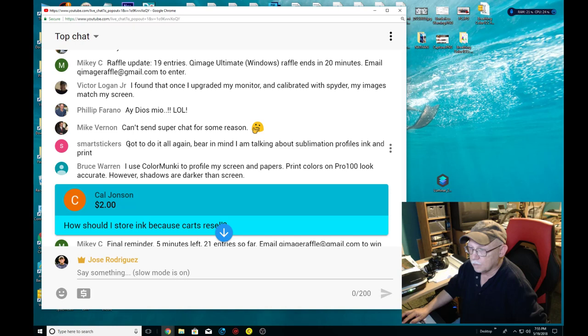I don't know what you meant by that. I use a ColorMunki to profile my screen and papers. Print colors on the Pro 100 look accurate. However, shadows are darker than on screen. Yeah, shadows are always darker than on screen. The screen is backlit, so you get a ton more dynamic range on the screen than you do on paper. Reflective light will not allow that.